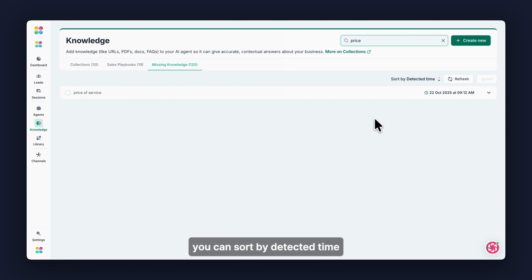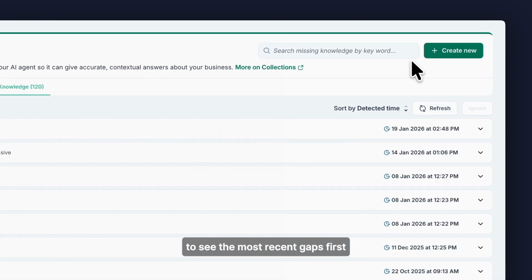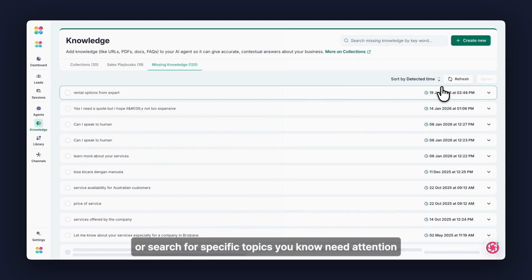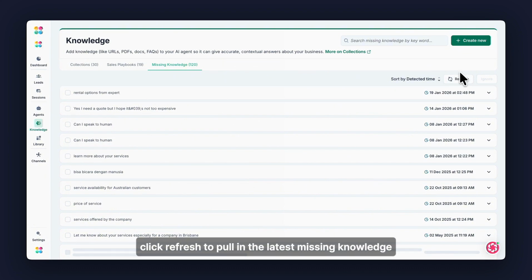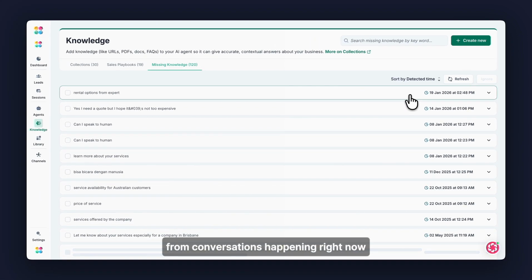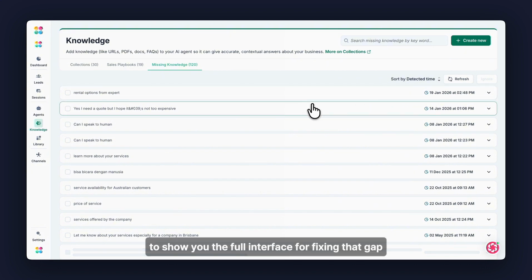You can sort by detected time to see the most recent gaps first, or search for specific topics you know need attention. Click Refresh to pull in the latest missing knowledge from conversations happening right now. This updates in real time, so as your agent has conversations today, any new gaps appear automatically. When you click on any item, it expands to show you the full interface for fixing that gap. Let me walk you through exactly how to fill it.